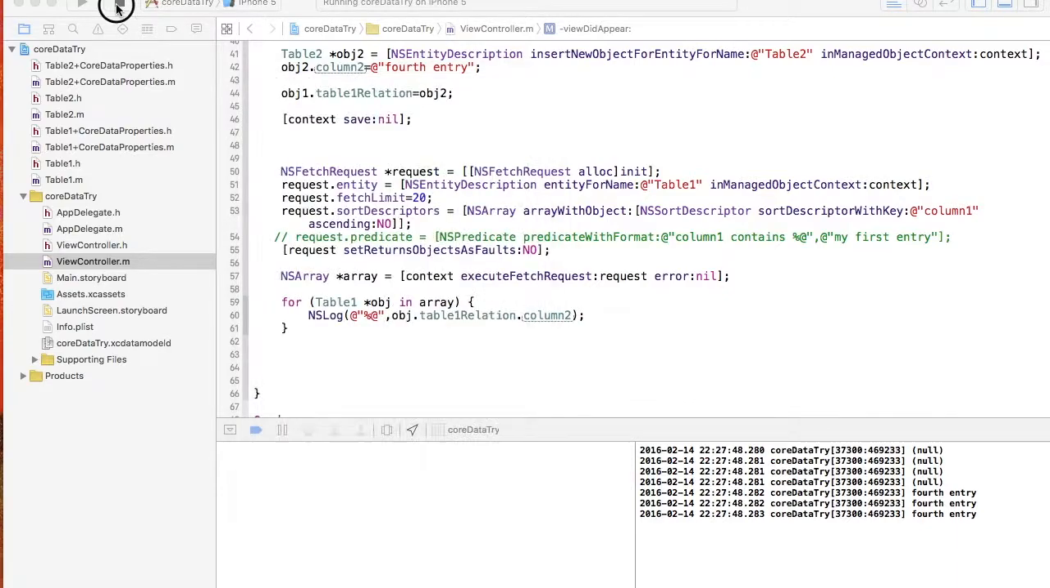Okay guys, so this is it for Core Data. Using Core Data, we were able to put entries in our table, fetch them using NSFetchRequest, and then we made it a subclass, and then we set relations.